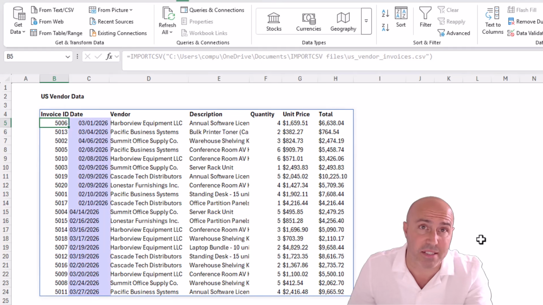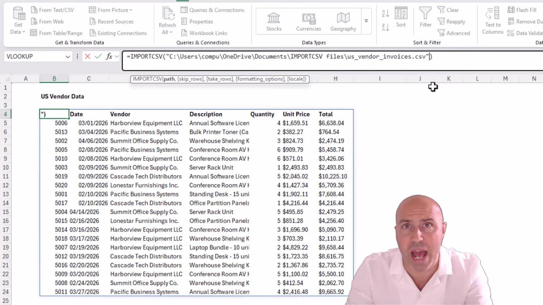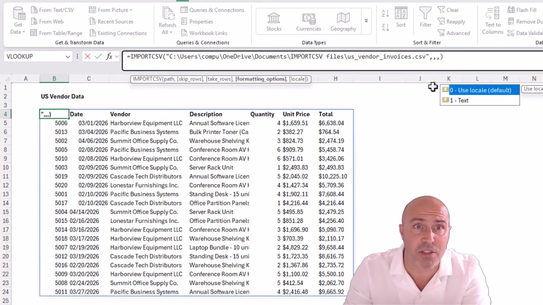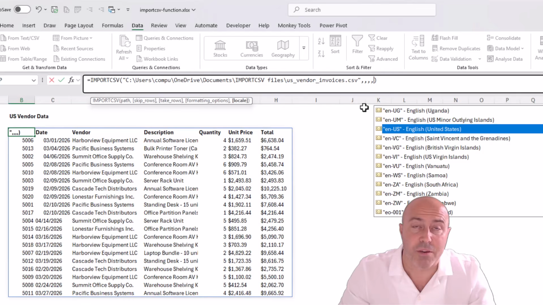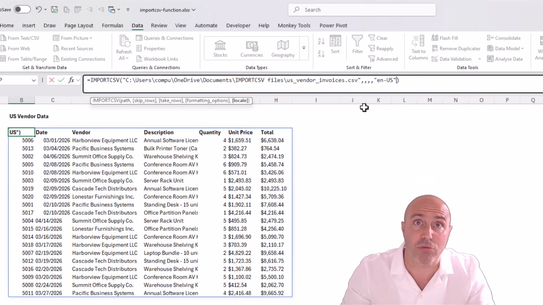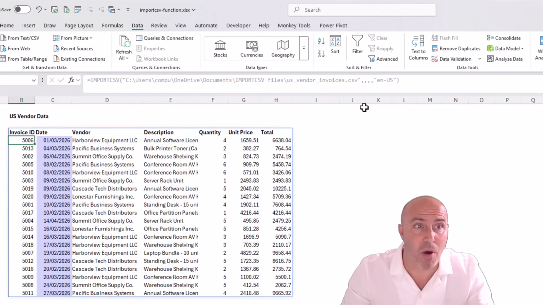with those dates. So this is an example where within the import CSV function, we do have some other arguments to refine what we want. And I'm going to skip a load of these arguments, but I do want to specify that locale. From this massive list, I'm going to specify English United States. And on running this formula, my dates are now fixed and are in my day, month, year structure.